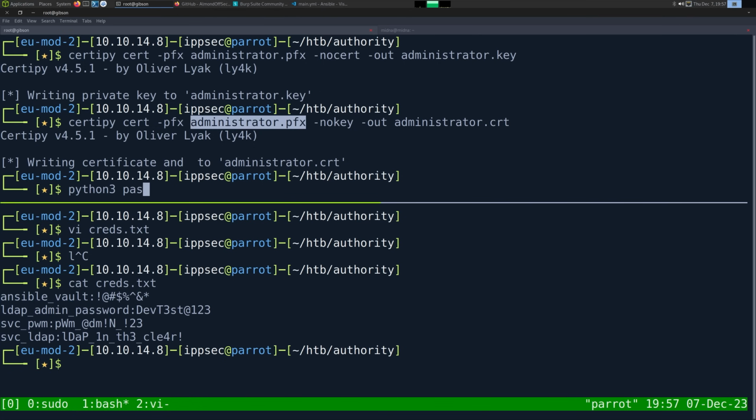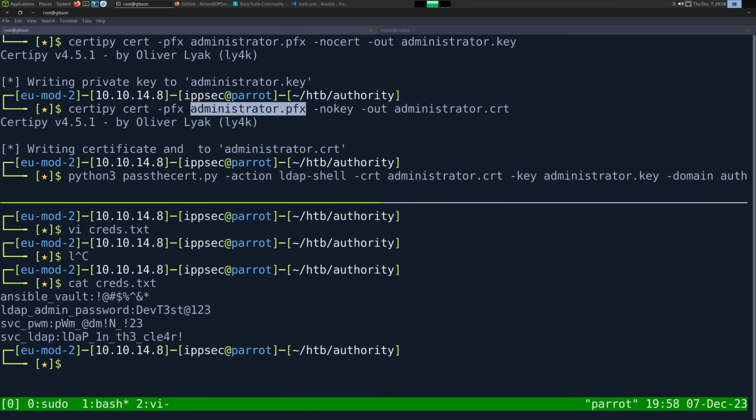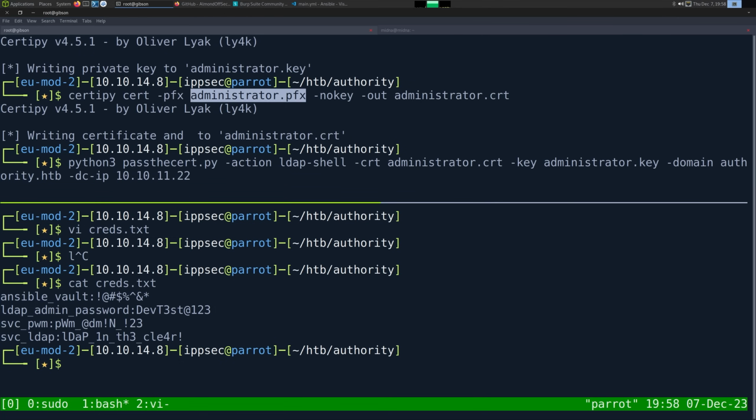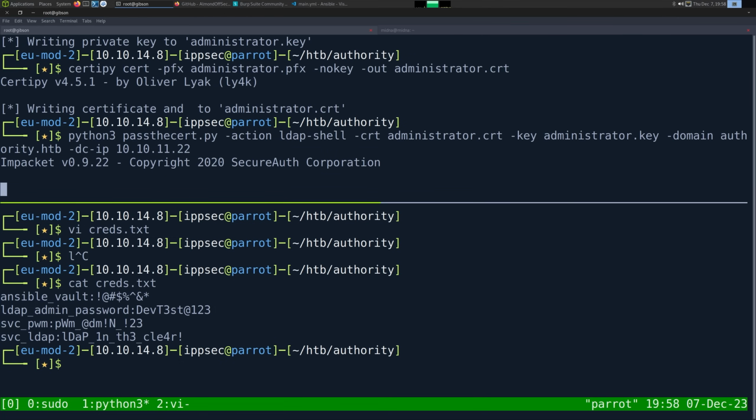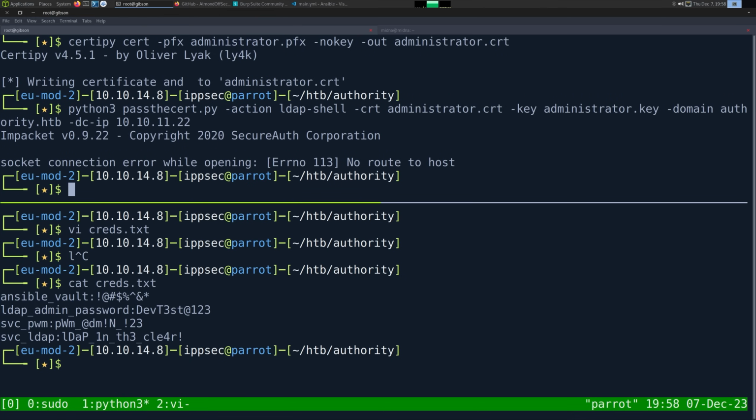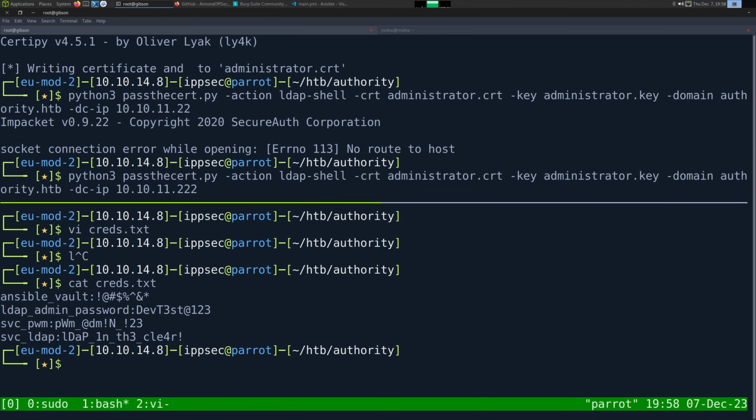So we'll do python3 PassTheCert.py -action ldap-shell, specify the certificate of administrator.crt, the key administrator.key, and domain authority.htb, and I always specify DCIP. And this is an Impacket script. So we'll find out very soon. No route to host because I forgot A2.